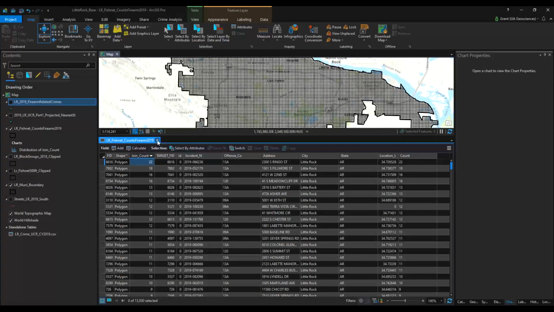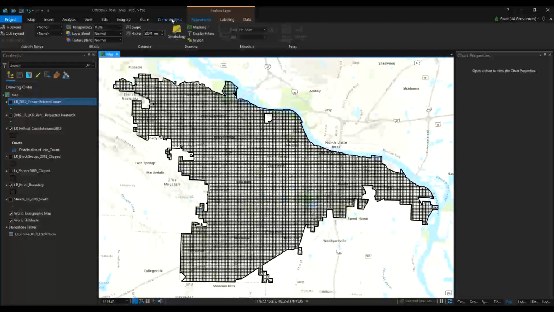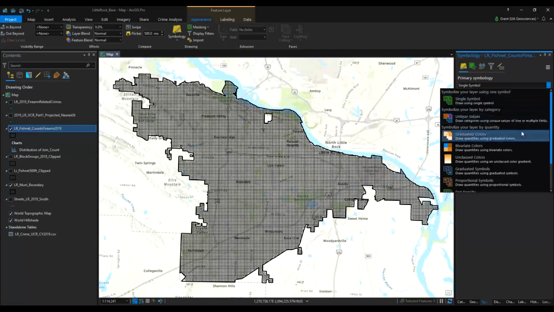But cool, so we have this. Let's get into the symbology part. I'll keep this layer, and we'll see how this looks. Oops, wrong one. So we want to do it based on a graduated color.